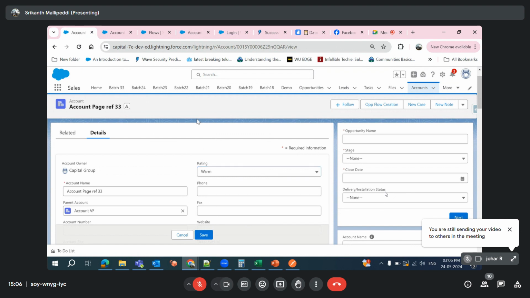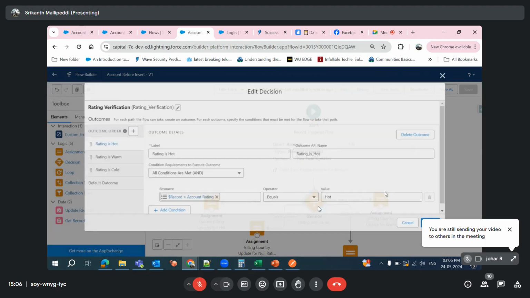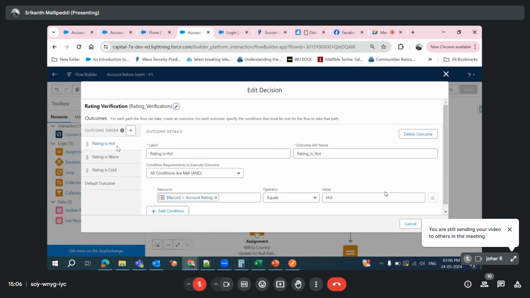So what happened? Whenever a record is created, this flow will try to execute. Whenever an account record is created, by default it is going to execute this one. And then the record we are creating, the record values are available in this decision. Okay, so here we are having multiple conditions. In each and every condition we are verifying rating: rating equal to hot, warm, and then cold. So for each and every verification, I am using one condition here.